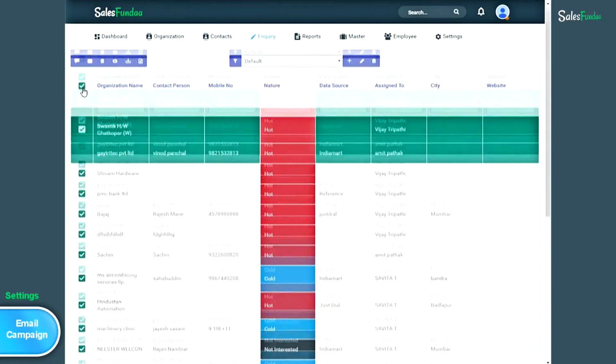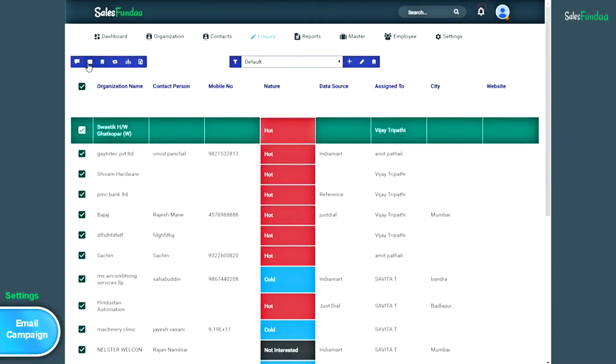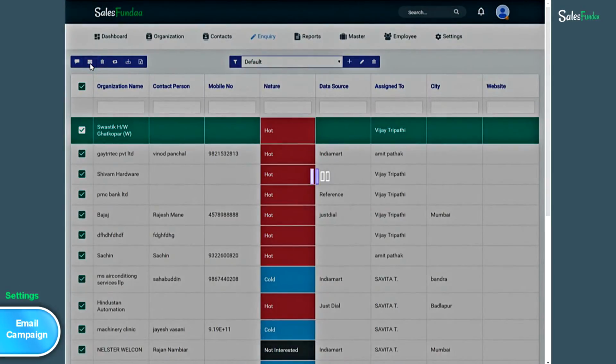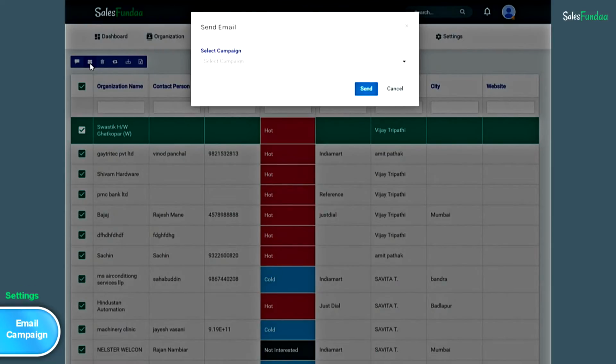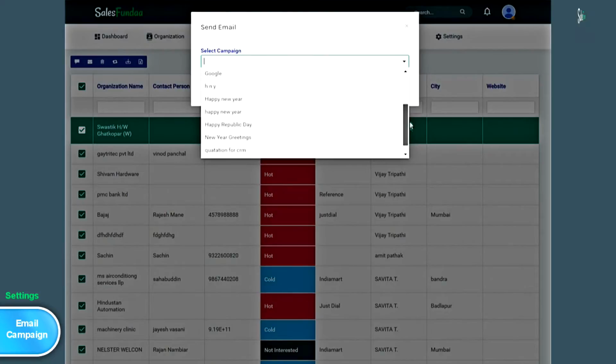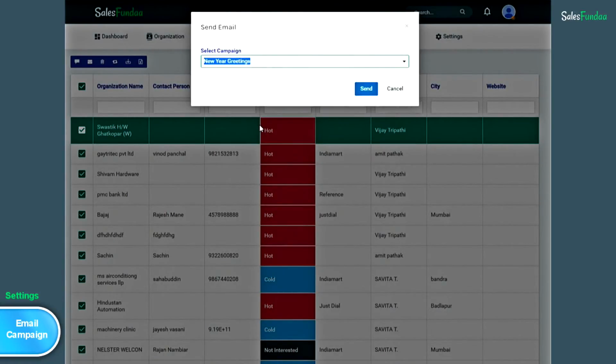To send an email, you just need to go to Send Mails to Selected Organizations. You just need to select the campaign name. For example, New Year Greetings. To send, you just need to click on Send. It's simple and easy.